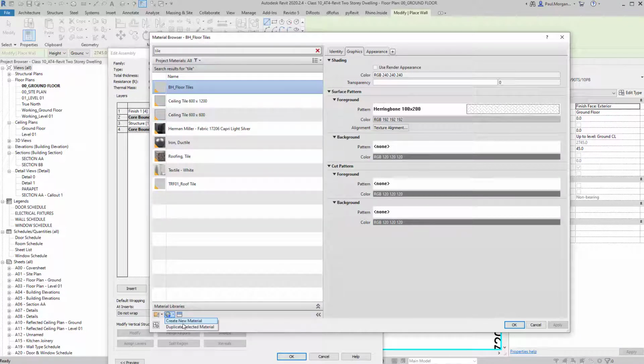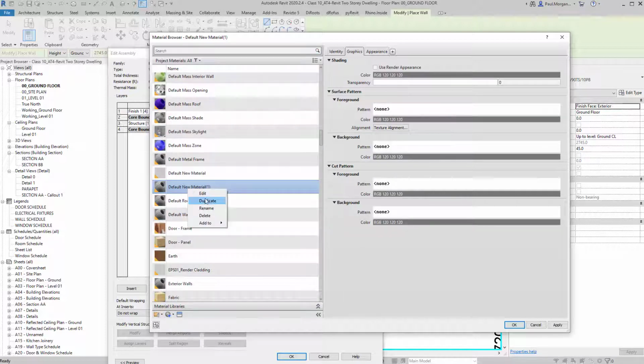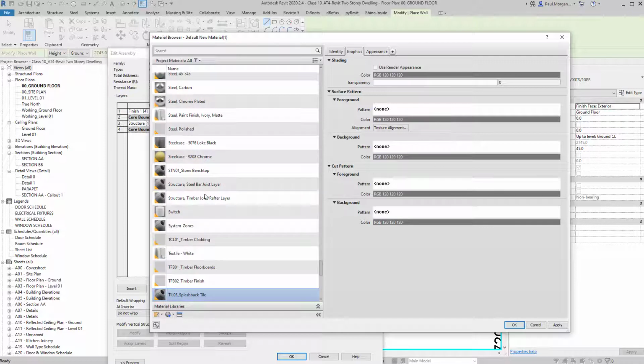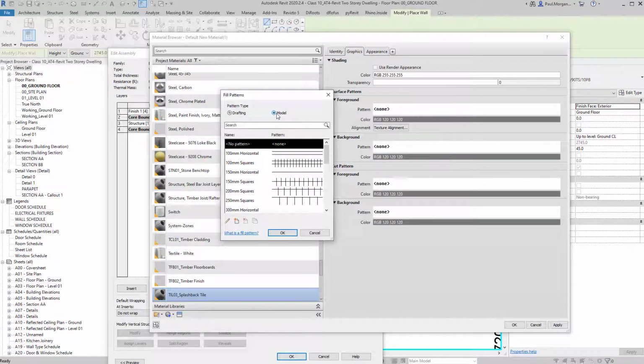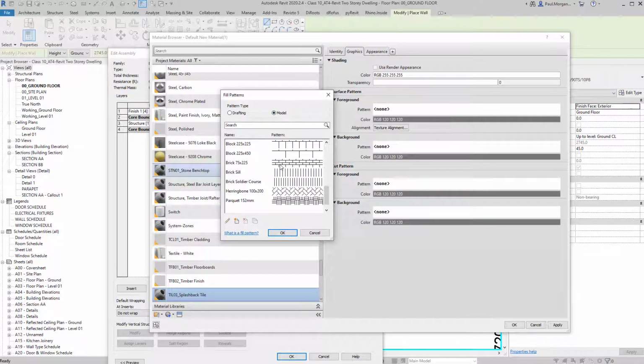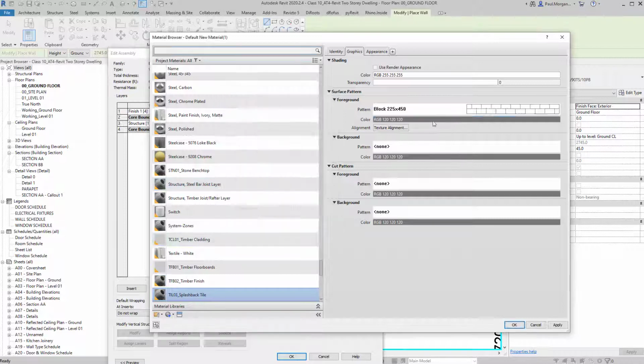So let's go in here, new material, rename, TIL 03, I think we're up to now, and we'll call this splashback tile. We'll make that a white finish with what sort of pattern? So a model pattern, and we might just use the standard brick pattern, see how that looks, or maybe a block, 255 by 450 block.